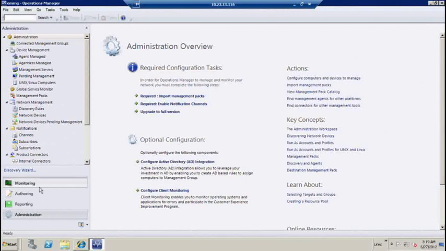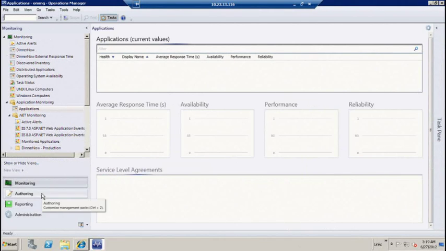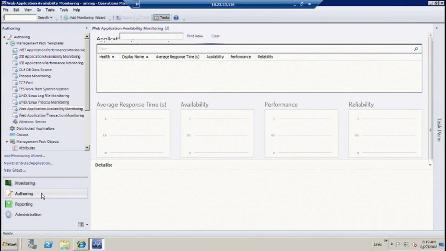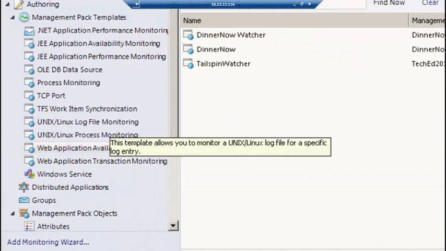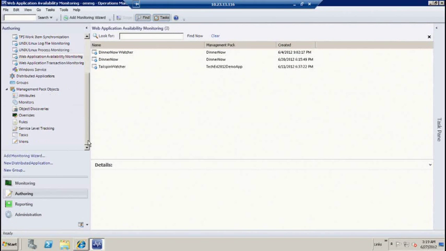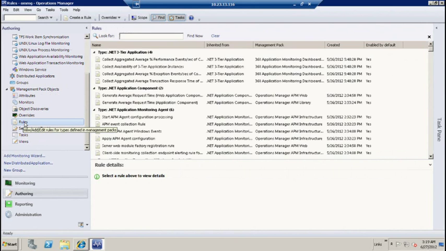Let me go back and into monitoring. With 2007 R2, we had these Unix and Linux templates. Management pack templates, for those that aren't familiar, are wizard-driven experiences to simplify the process of setting up monitoring without requiring any complex management pack authoring. These have been improved in 2012. But what I want to show you here today, if I go to rules, is how we can use command shell from Unix and Linux to create rules in Operations Manager.